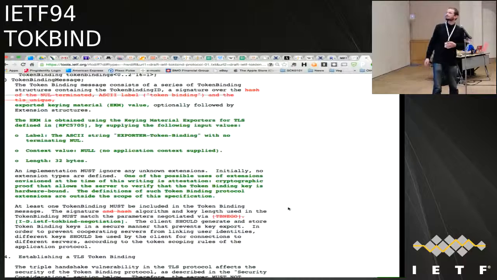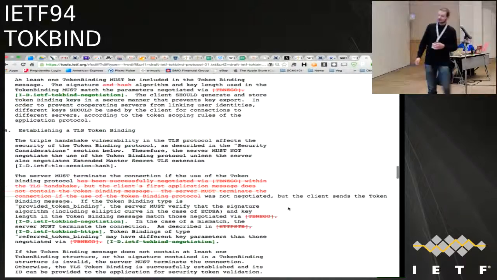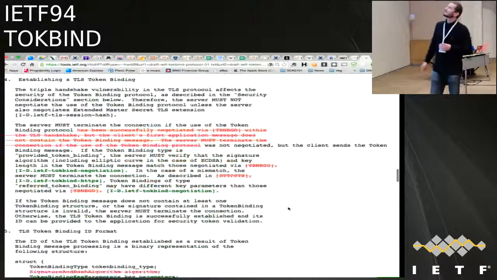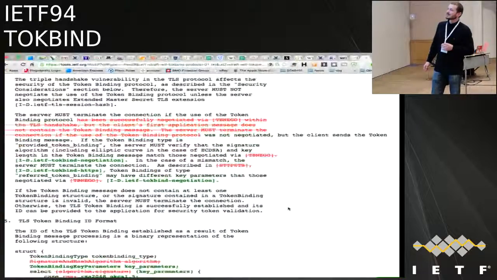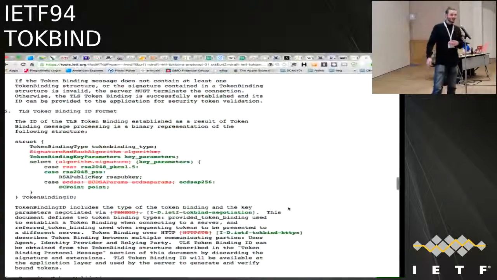Scroll down, please. So this is more of the same. Basically, again, the simplification of the token binding ID structure, the same as above. We can scroll further.